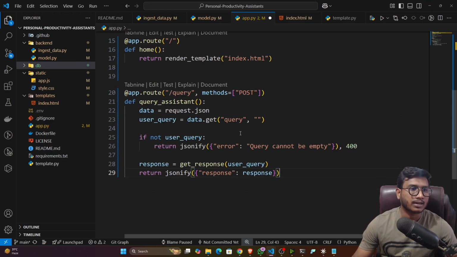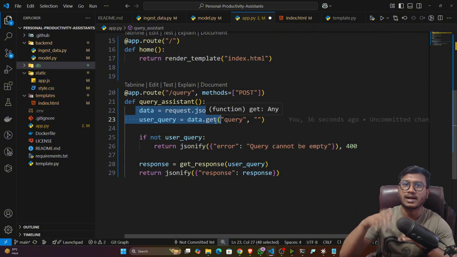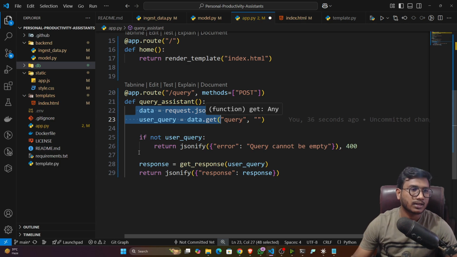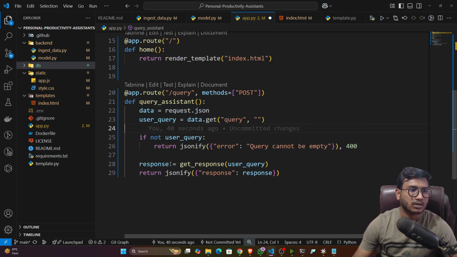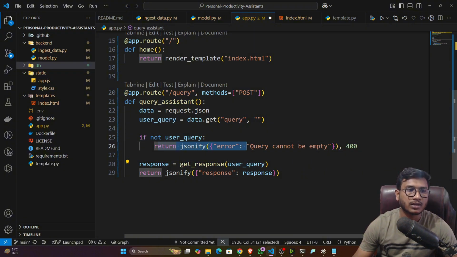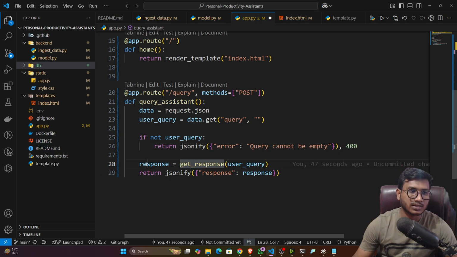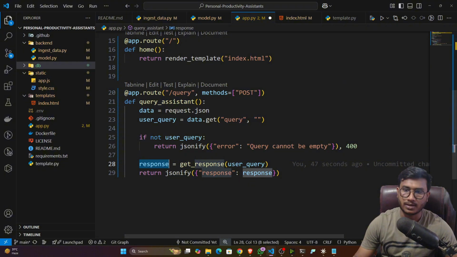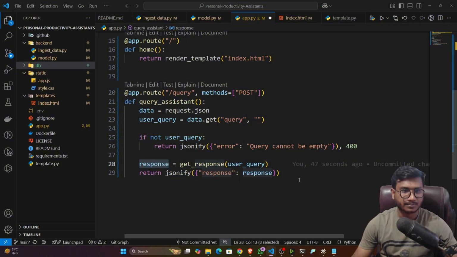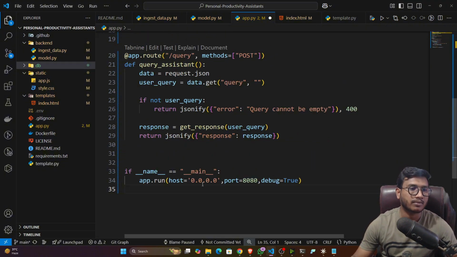Okay, and it will get the data from the user. That means whatever question the user writes in the input box, it will get the data, and we'll send the data to the get response function. You can see first of all I'm checking if not query, it will raise the exception. Otherwise it will send the data to the get response function, and this will give you the response. This response I will show in the UI console. Okay, now let's initialize the app. I'm running the app on localhost port number 8080, debug equal to true.